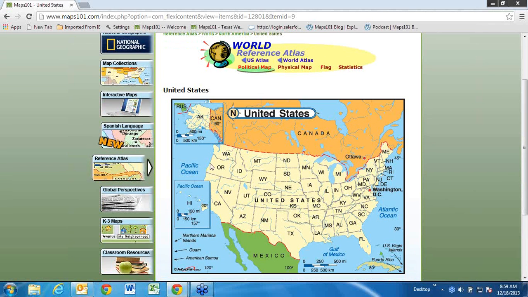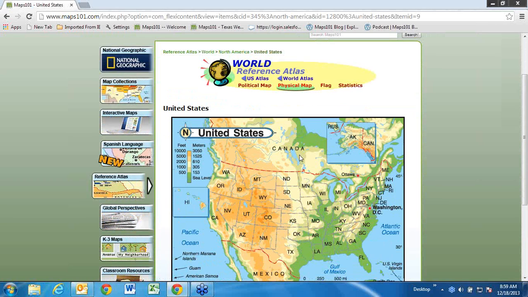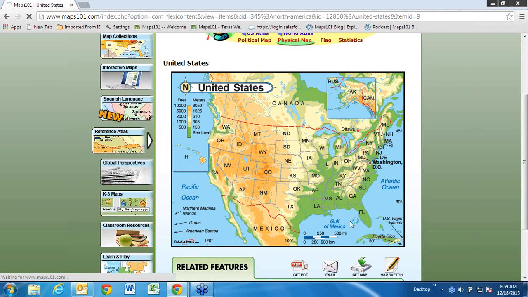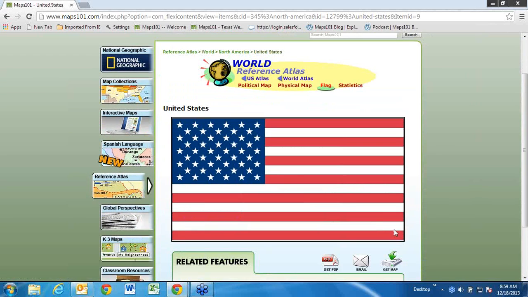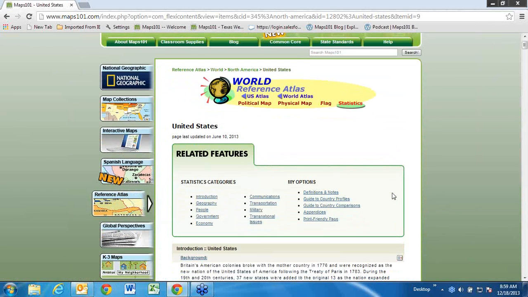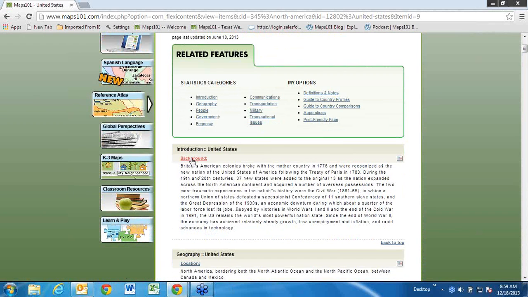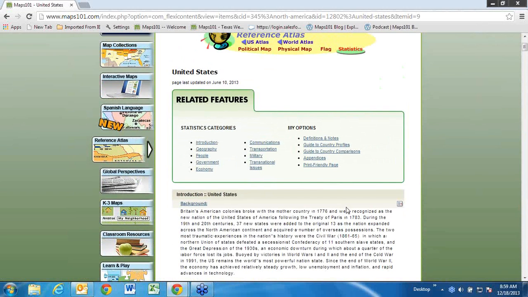So our political map shows us a pretty basic map of the USA. We can click the next link to show a physical map. We can click the next link to show us our flag, Old Glory. And then finally, let's take a look at some statistics for the U.S. You'll note that they begin with introduction, go to geography, people, government, economy, all the way to military and transnational issues. And you can scroll down and read thumbnail information or click the link to go more in depth.